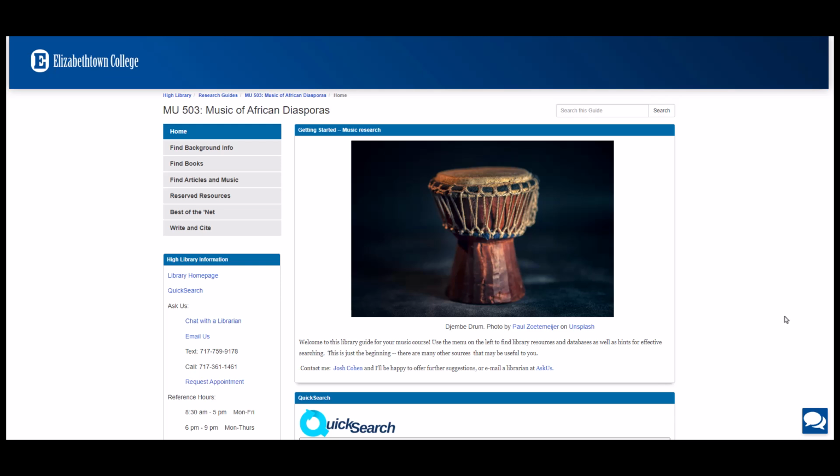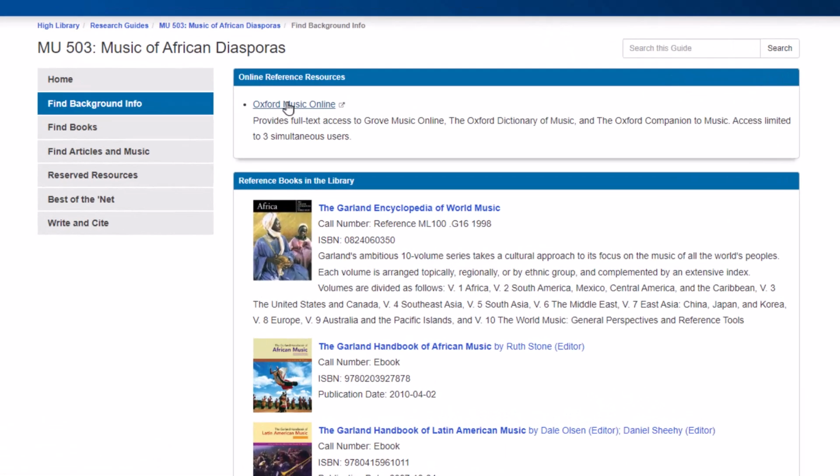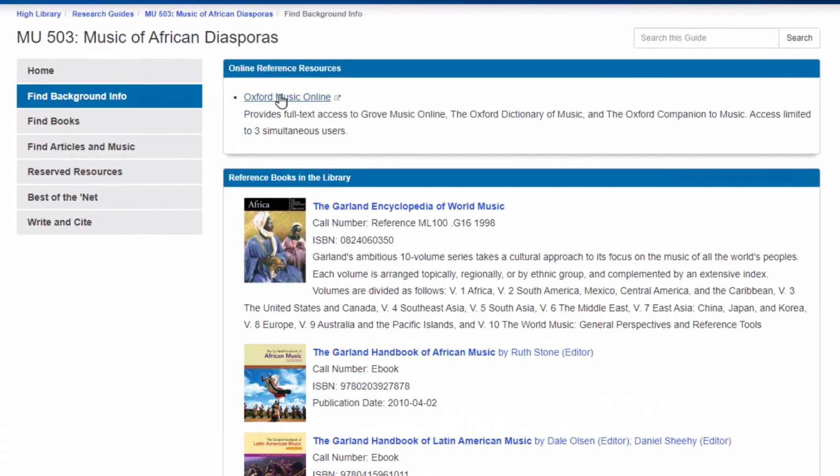The menu to the left offers resources specific to the needs of this course. And I'm going to go through them one by one, starting from the top and going down through to the bottom. First, I'm going to click on the Find Background Info link, which will provide some recommended reference resources. This first one is Oxford Music Online. Oxford Music Online is our most comprehensive music reference database, and it's one of the very best that is available.